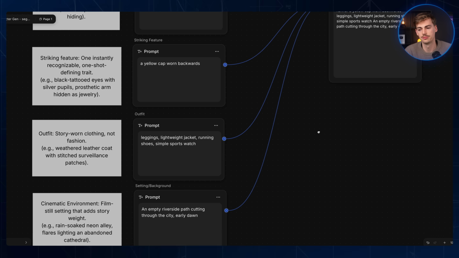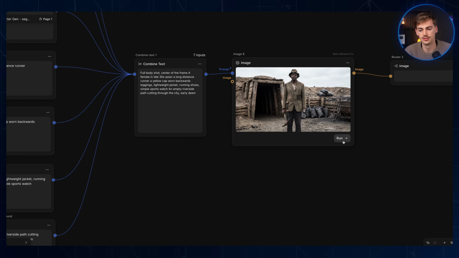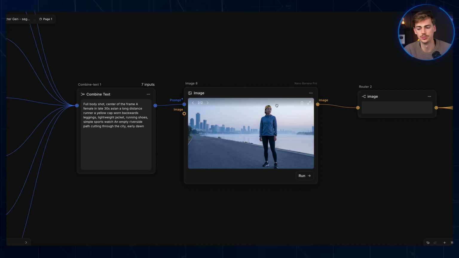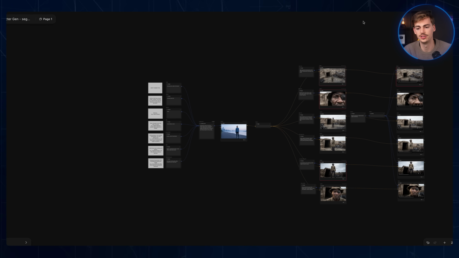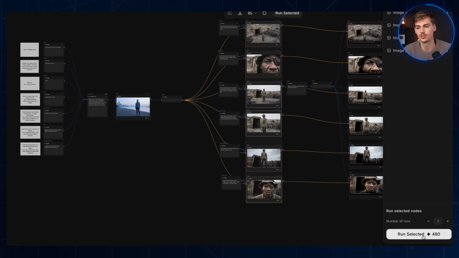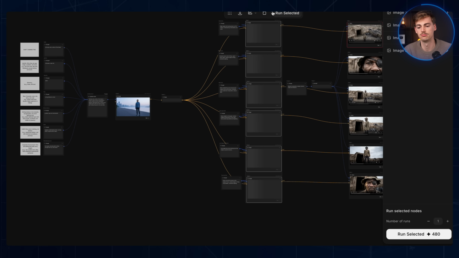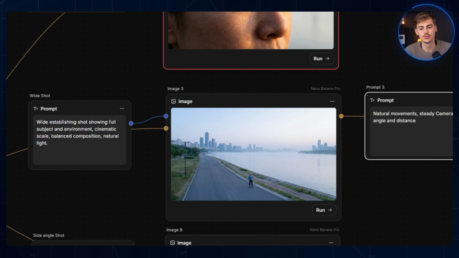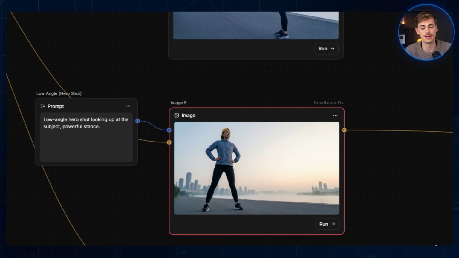dawn. So now if we go over and generate this, it will take some time, but then it gives us a result like this. Okay, so there we have our image. And what you can now do is select all of these AI image generators and then run selected. So now all of these images will be run simultaneously. So there you have it. We have all kinds of different camera angles from just one image that we have as an input. So that's how you can get started with this.